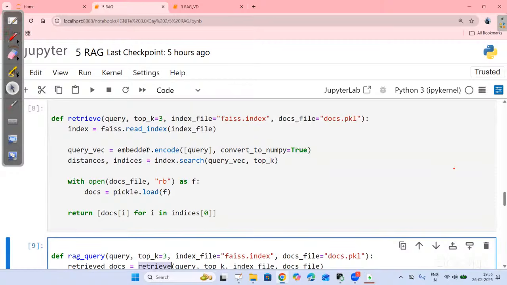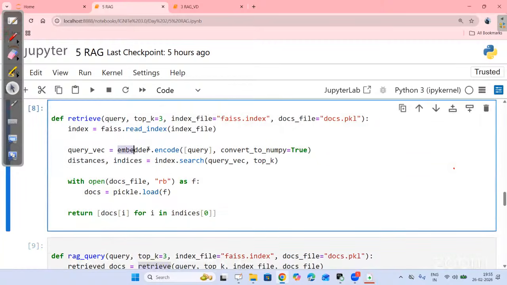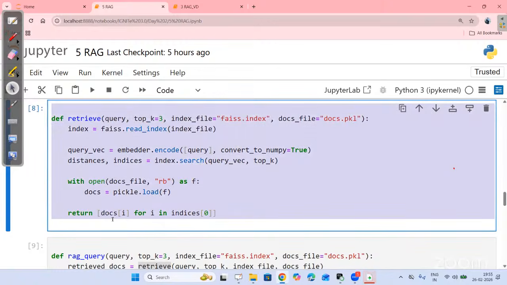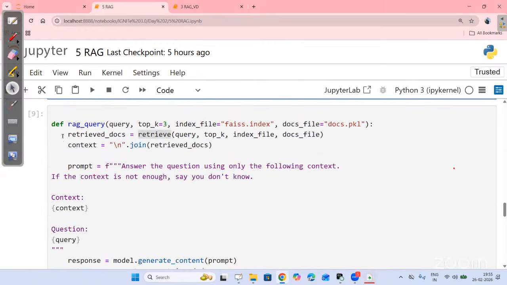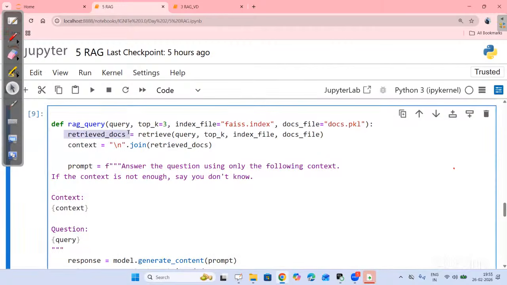Then what I'm doing? My embedded document, I am searching with the query. Then I'm getting some documents. Whenever your query is searched against the index, I will get distances as well as indexes. From these indexes, I will be retrieving the documents. So whenever you call the retrieve function, it is retrieving the relevant documents.